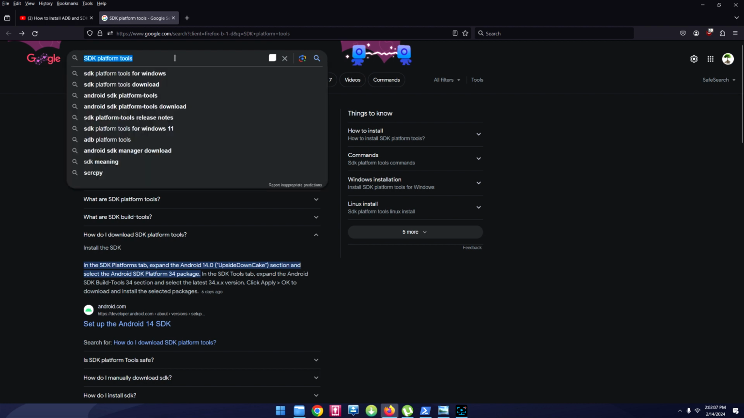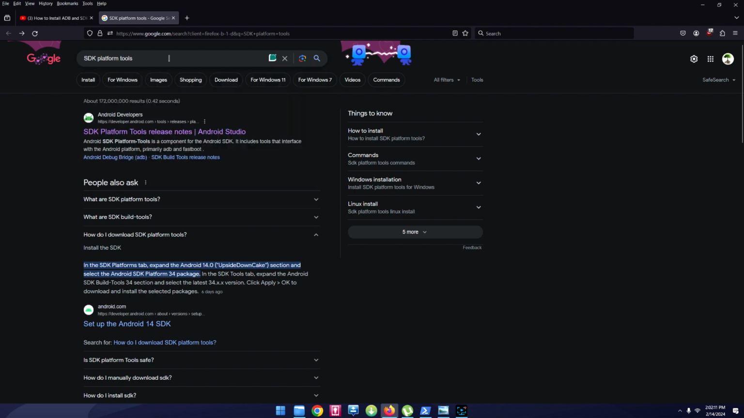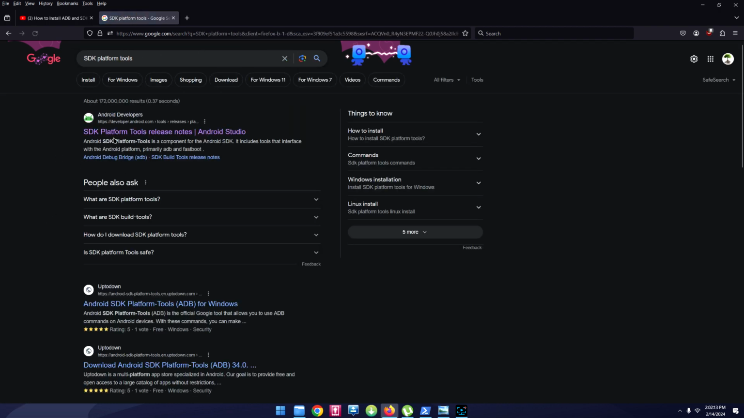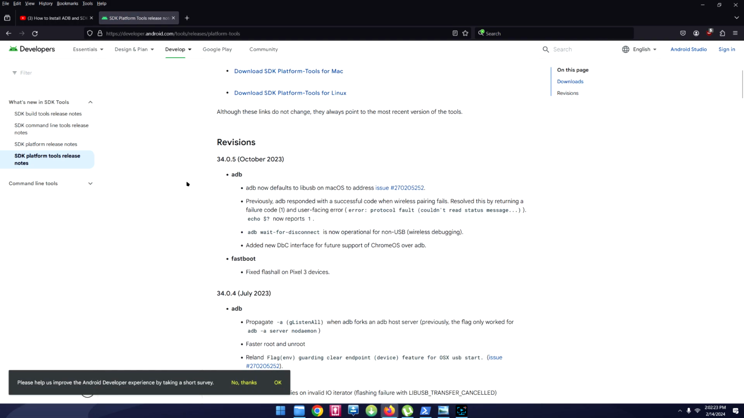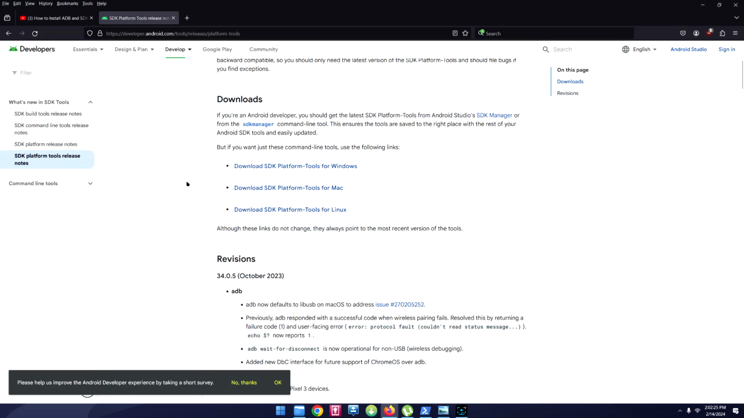So just go to Google and search SDK platform tools, and once you search it, you should see the first link is Android developers, and that's the website developer.android.com. You click on it, and it will give you this download page. So you have to download SDK platform tools for Windows.